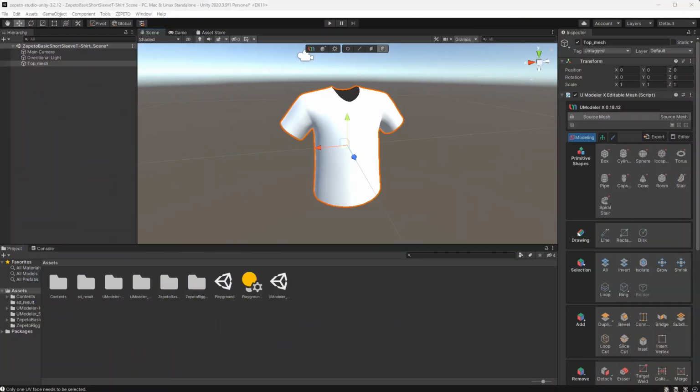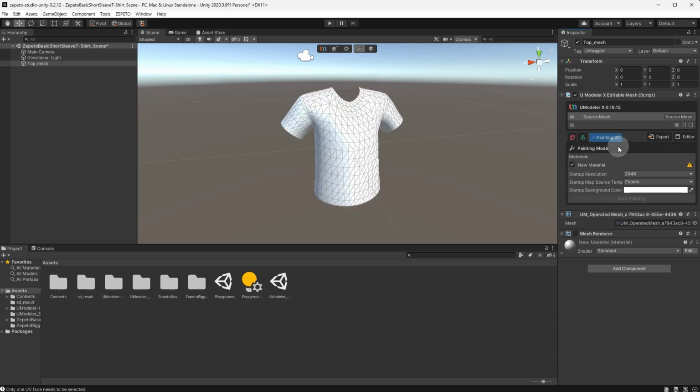It's also possible to work on textures using UModeler X. Entering Painting 3D shows the painting environment. Specify the texture resolution. Select material as Zepeto, and click Start Painting to begin painting.